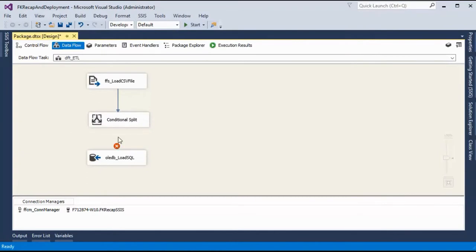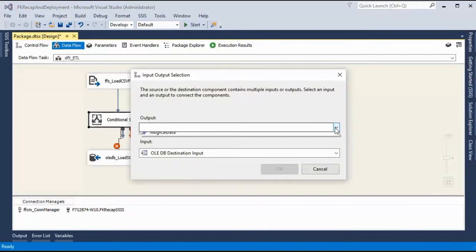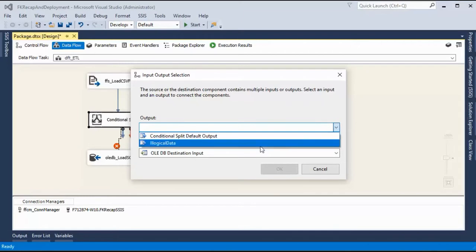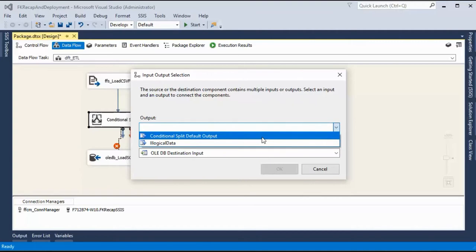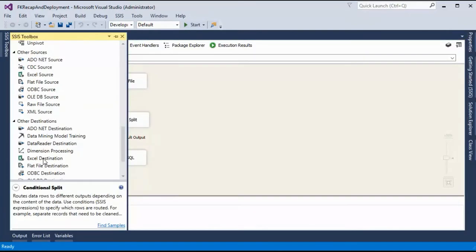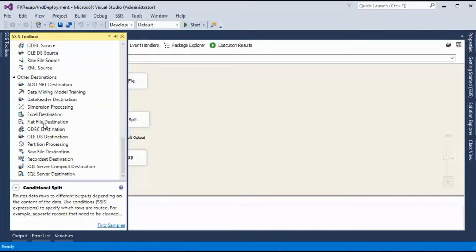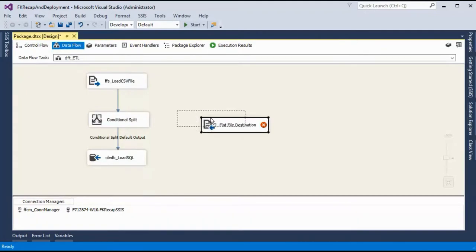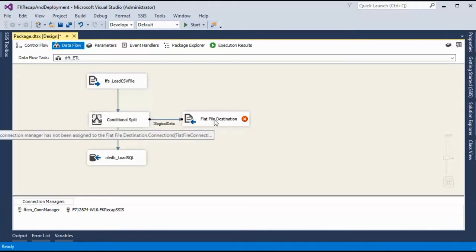And I'm going to remove this. Now in the conditional split, when I drag and drop it to SQL, it will ask me which output I want. Do you want to put the illogical data into the database or the default one? So I will say default one, and I'll say okay. But the illogical data has to go somewhere, right? And that is why I will get one more option over here, flat file destination. So whatever the illogical data is, you see there is one more blue arrow out here, take it over there.